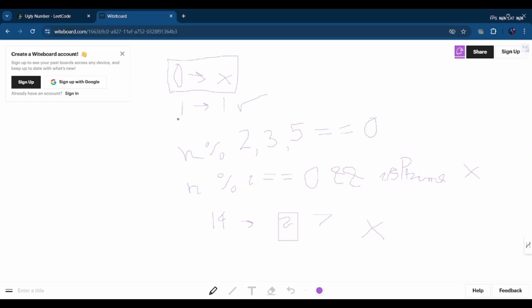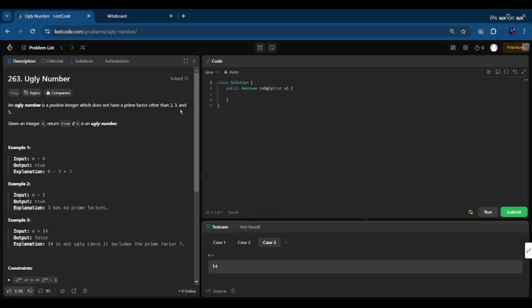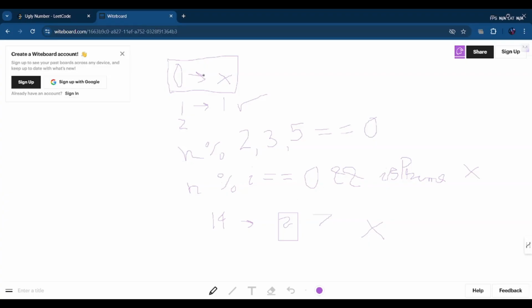So after 0 and 1, there's 2. 2 has the prime factor 2. 2 is itself prime. It does not have 3 or 5. But what is the question telling us? Read the question: other than 2, 3, and 5. So the question is not telling us that it should contain all three of them, or any one of them. So we will consider that 2 will be a favorable case because it contains 2. Same goes for 3. 3 contains itself. So 3 will also be a favorable case.